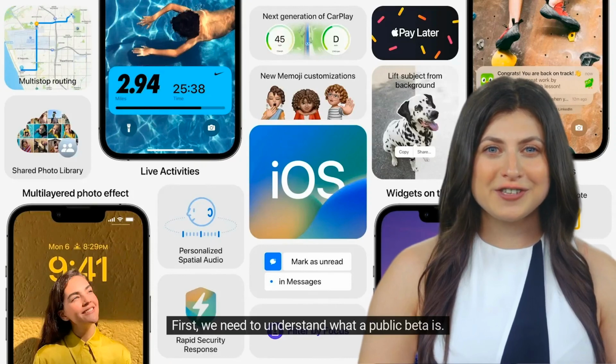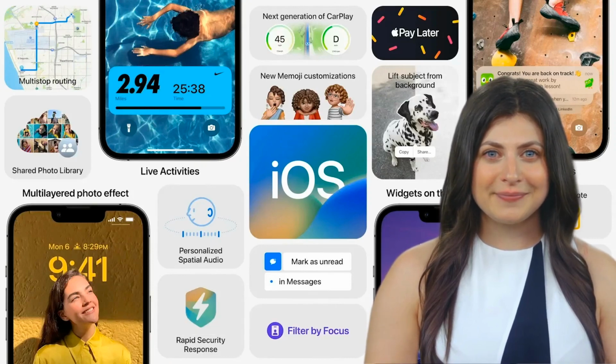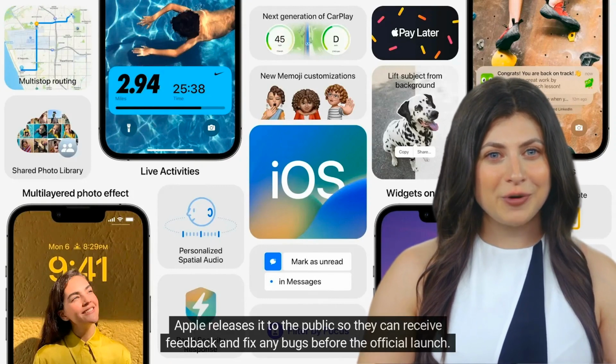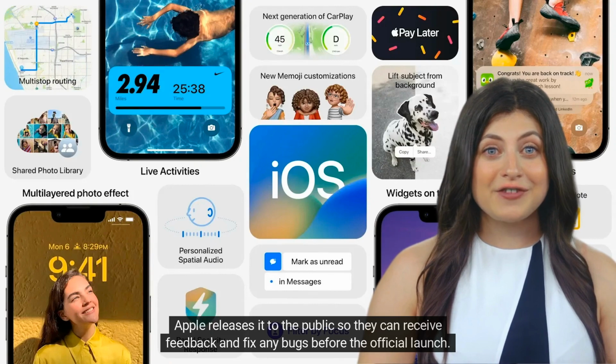First, we need to understand what a public beta is. It's essentially a version of the software that's still in development. Apple releases it to the public so they can receive feedback and fix any bugs before the official launch.